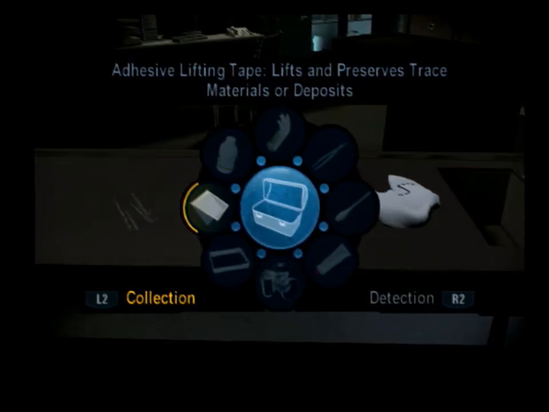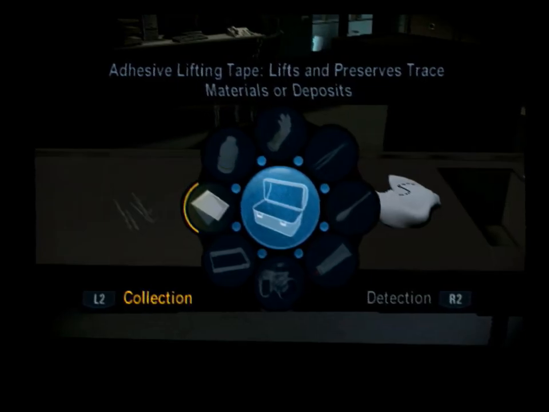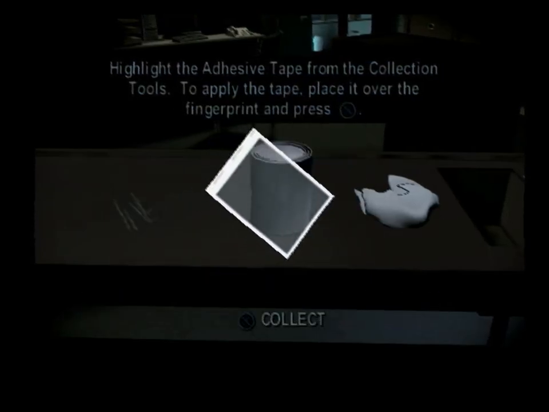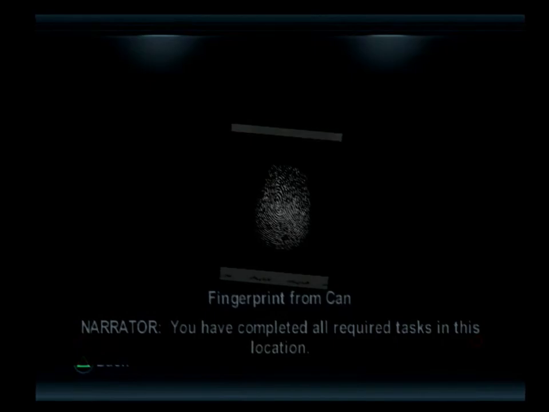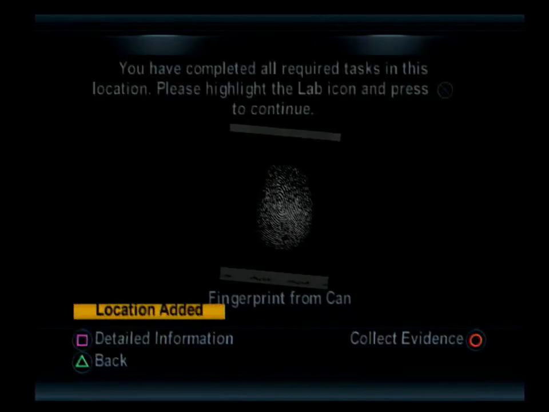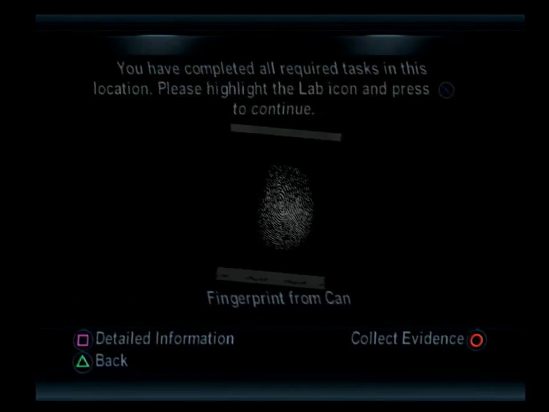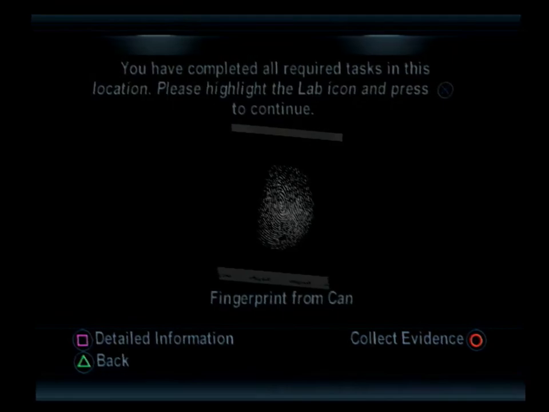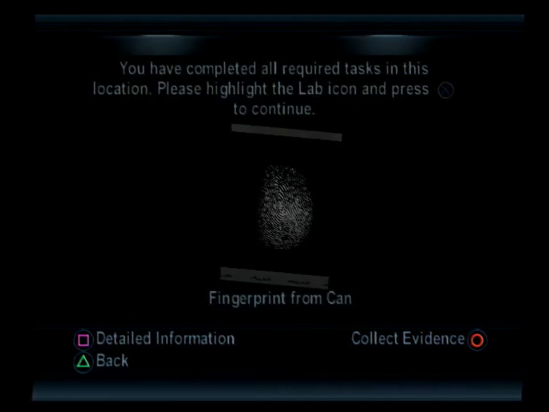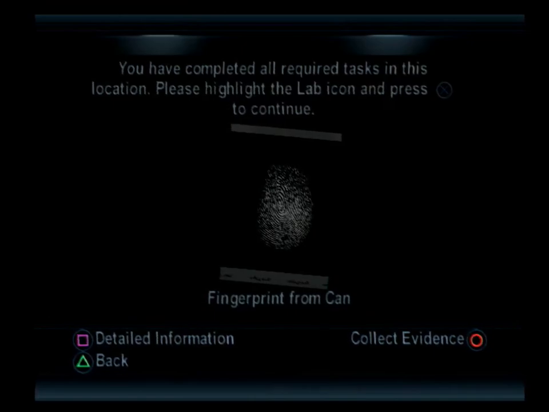Adhesive lifting tape. Collect. I wonder how many of these techniques are going to be deprecated by the time this video drops in 2024. When did this game come out? It came out in 2007. This game's darn near 17 years old. Whew. This game's almost old enough to... Okay. This game is barely legal.